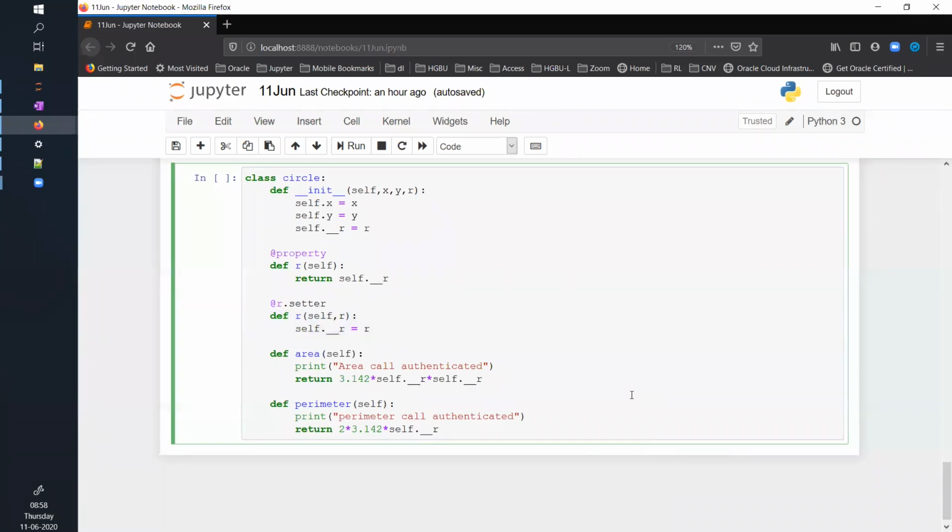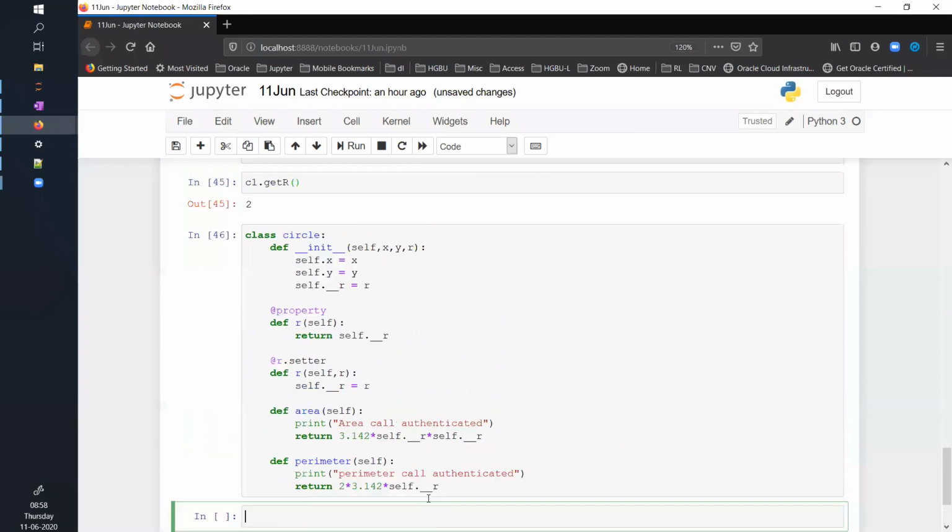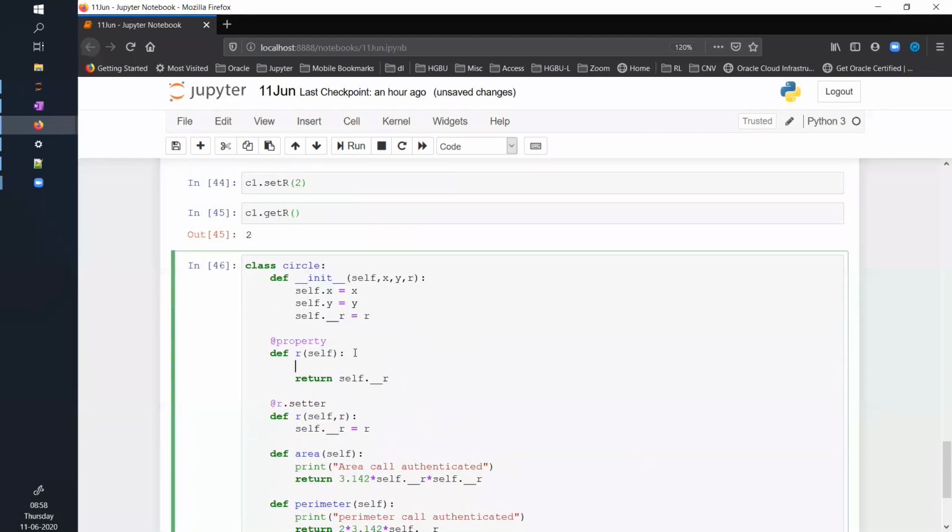Now let's see what is happening. What we will do here is I will add one print statement.